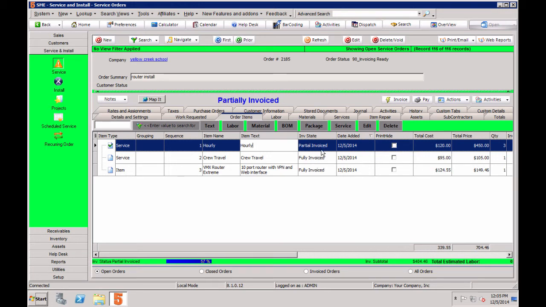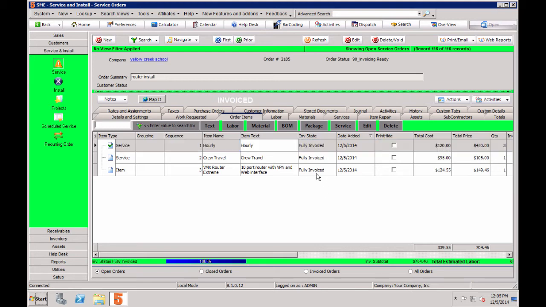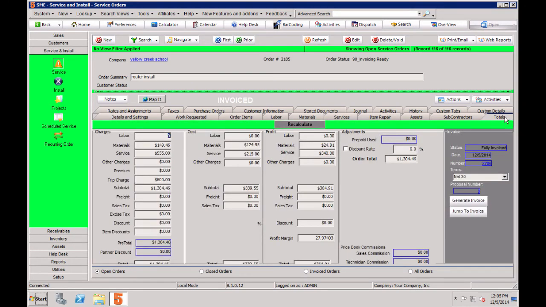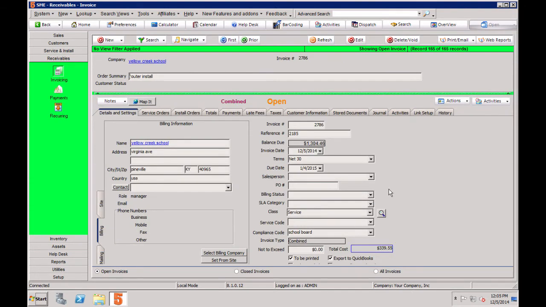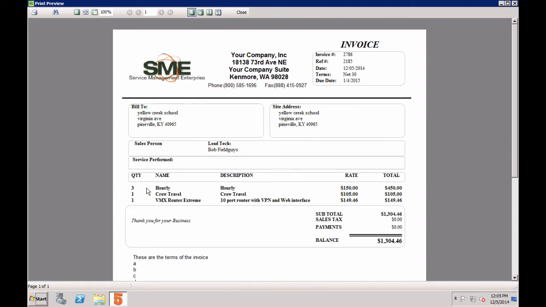So there's an item on here that hasn't been added to the combined invoice yet. To update the combined invoice, you just need to hit this invoice lightning bolt again, and it will move that item to fully invoiced. And you'll see the label at the top shows invoiced rather than partially. If we go back to the invoice, let's take a look at it. I'm going to go to the totals tab and jump to the invoice. Let's preview what that invoice looks like. Now notice the hourly quantity is 3. That's what we changed it to.